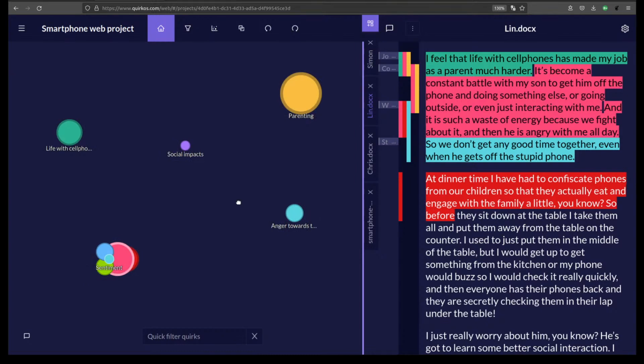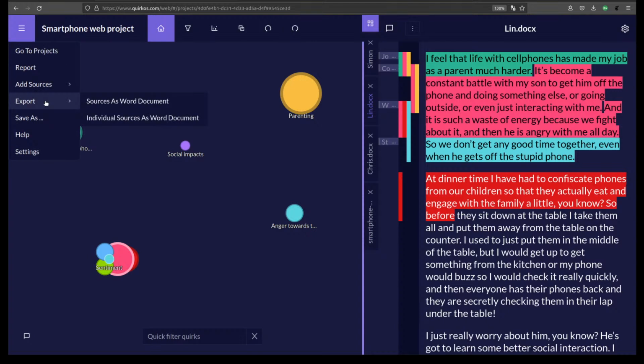So when you come to the stage where you want to export the data, let's look at some of the export options that Quirkos Web allows you to have. Again, these are all in the hamburger menu here. In the export options, we've got the report, which we'll look at in a second. We've also got export as Word document.